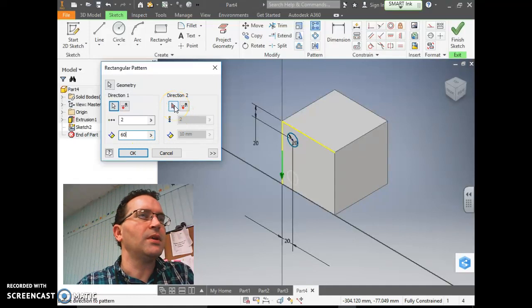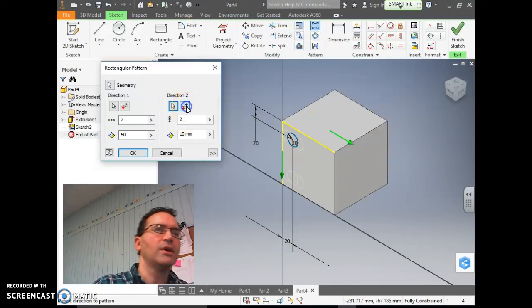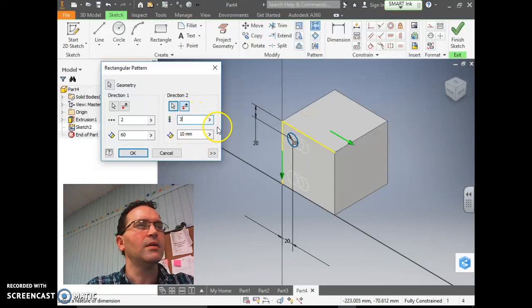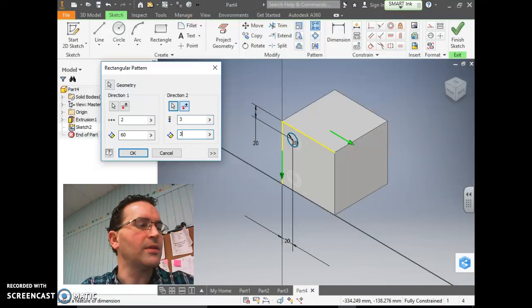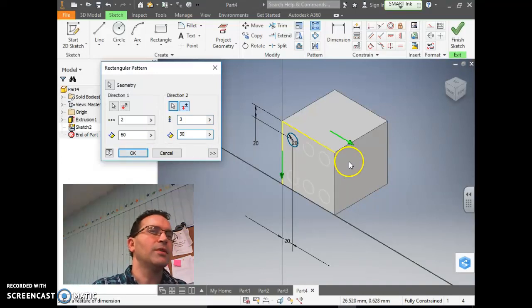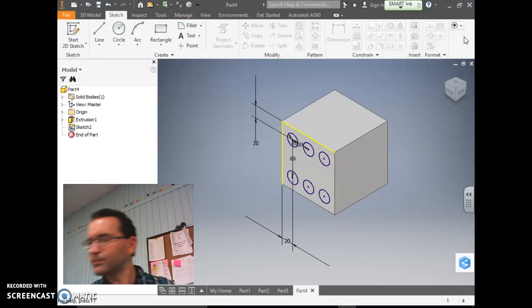So now I'm going to click direction 2, click the other arrow over here. I'm going to click the top line. And now notice it's going to the left. I don't want it to go to the left. I want it to go to the right. And we're going to make 3 shapes go that way. And I want them to be 30 millimeters apart. So if you'll notice now I've got 1, 2, 3, 30 millimeters apart. And over here I've got 2 down, 60 millimeters apart. You see that big gap right there. Okay. Now click Finish Sketch.